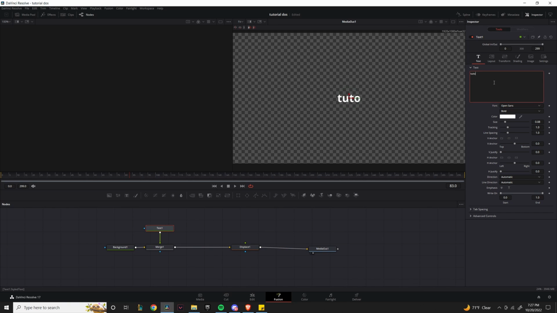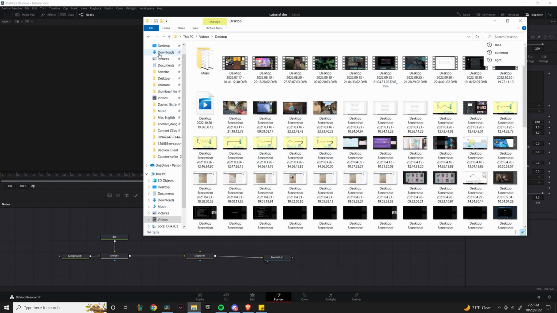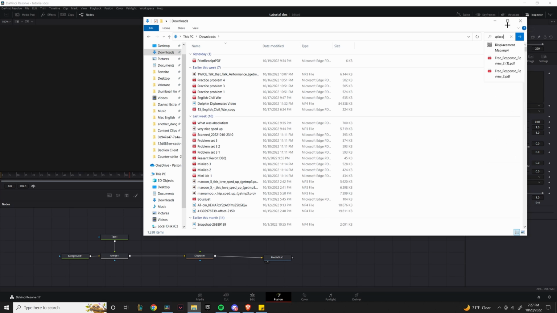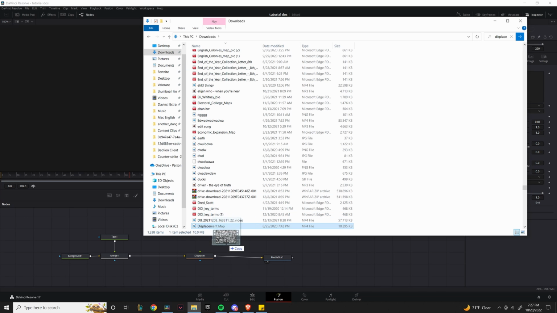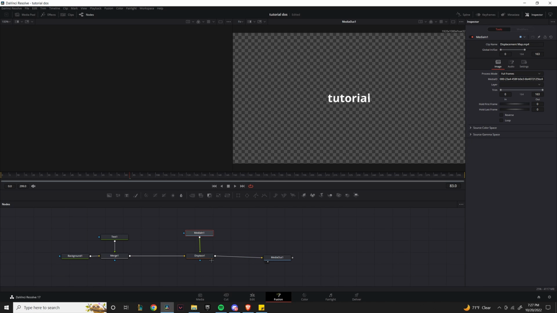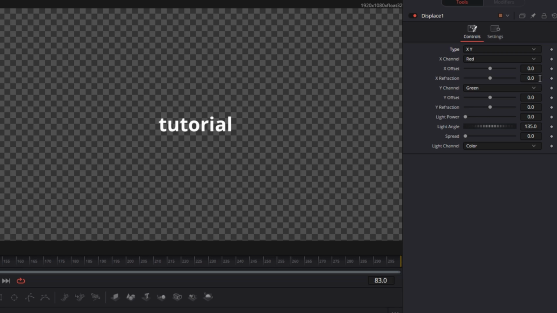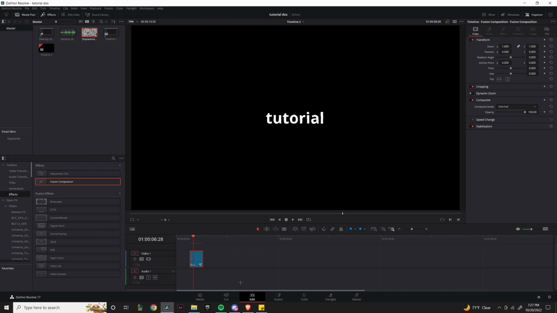And you can type in anything that you want in the text, so I'm gonna type in tutorial, and this you have to do on your own, but I am going to put this displacement mp4 in the link of the bio of this video for you guys to download yourselves and drag in here. So you want to attach it to the displacement node, and in the displacement node we're changing the type from radial to XY and setting the X refraction to 0.02 and the Y refraction to 0.02. Alright, and pretty much what you should end up with, if it loads for a little, is this.